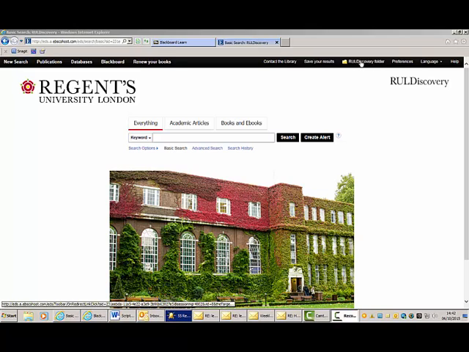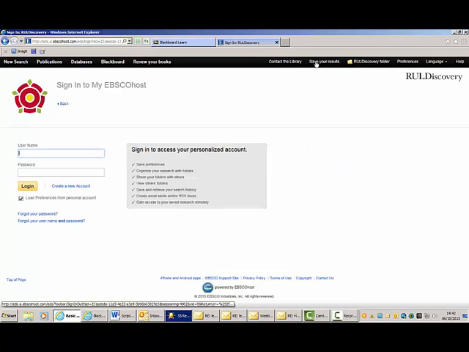It says RULDiscovery folder up here, but we're not signed in. So to get signed in, first of all click on Save Your Results. And I'm going to sign in here. If you haven't used it before, you'll need to create a new account, which is very easy. Just put any email in. It doesn't have to be the university email. Make sure you store your results. Store your password and username. So I'm going to put my username in here to sign in, because I've already created an account.